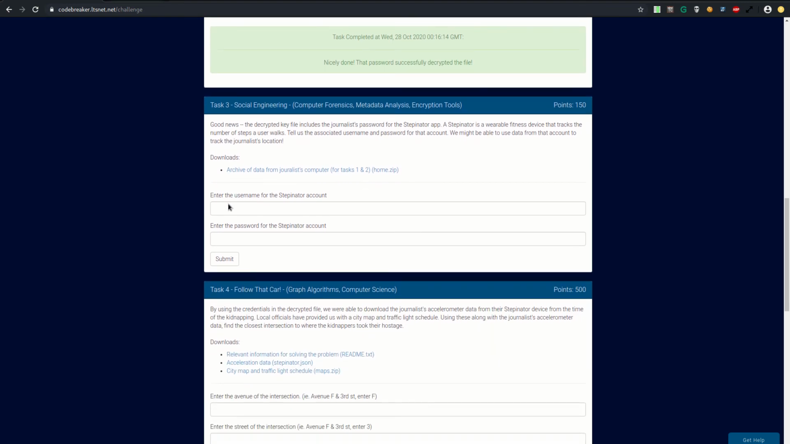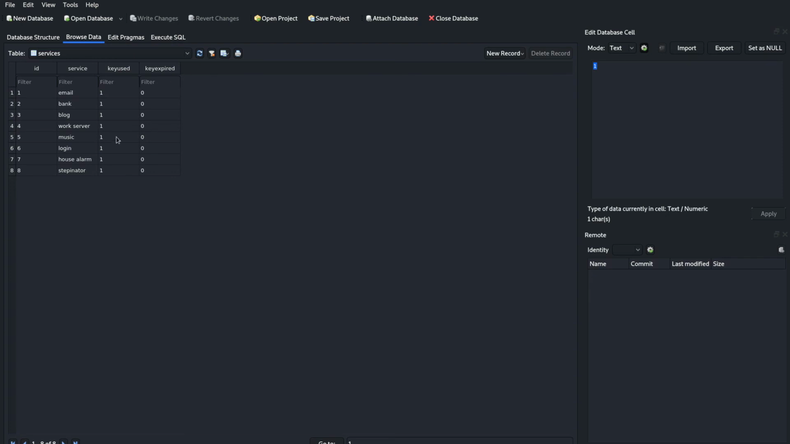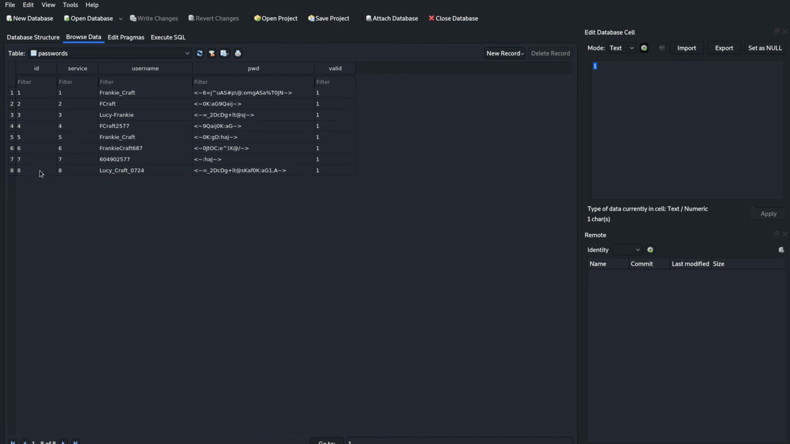Finally, we can go on to task 3, which uses the same file, and now we want to determine the username and password for their Stepinator account, which is a wearable fitness device that tracks the number of steps that they walked. Hopefully this will allow us in the future tasks to be able to determine where this journalist went. So if we look at this, we can see in the services table there is a Stepinator account, which is ID 8 in the services table. Going to the passwords table, we can see service 8, and we can see the username is lucycraft0724, and then this strange encrypted password.